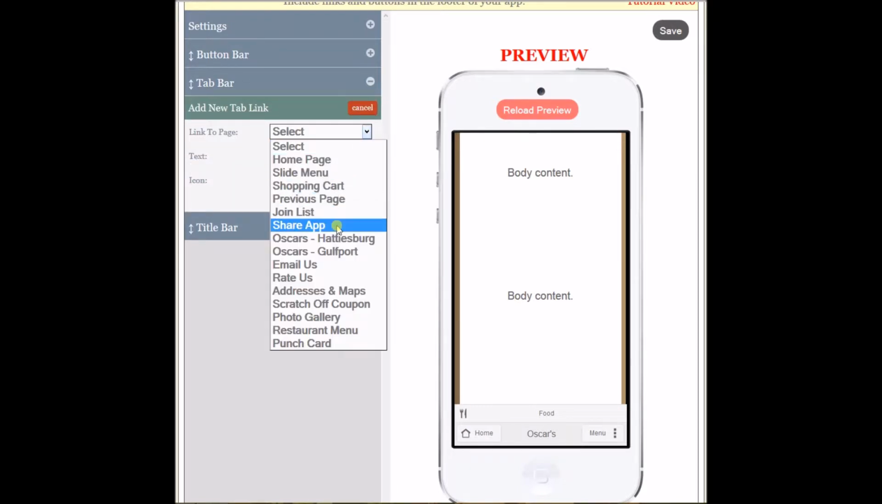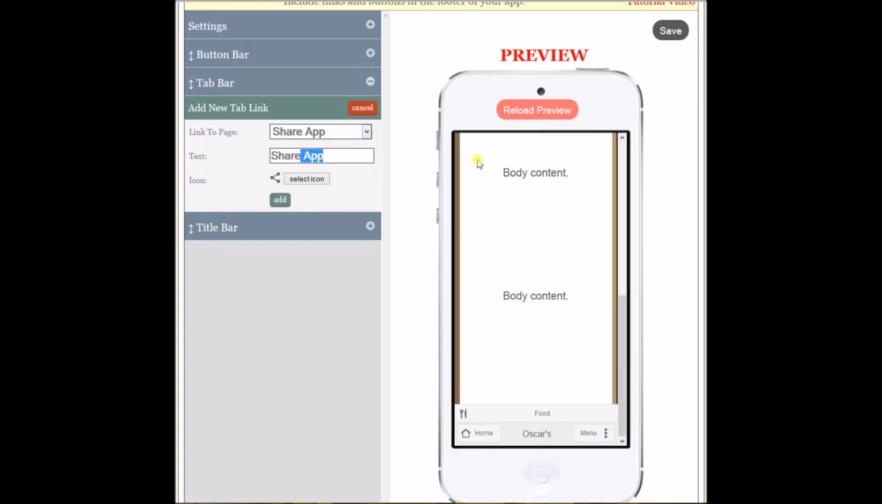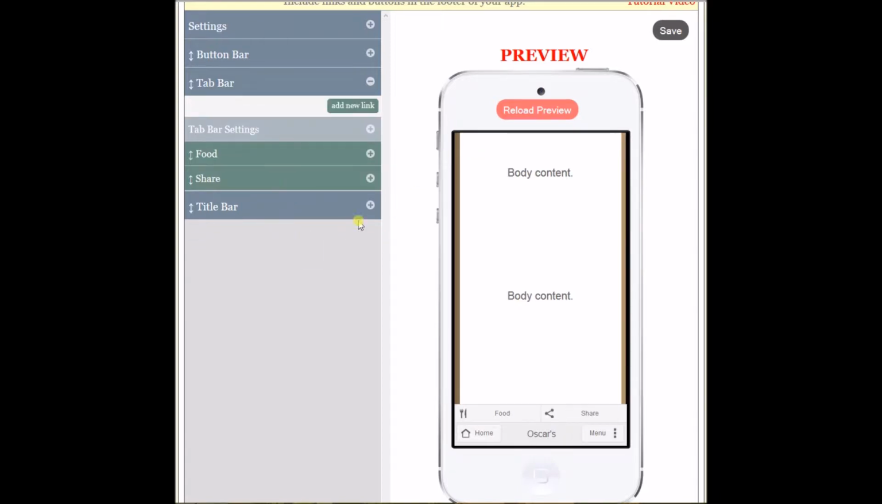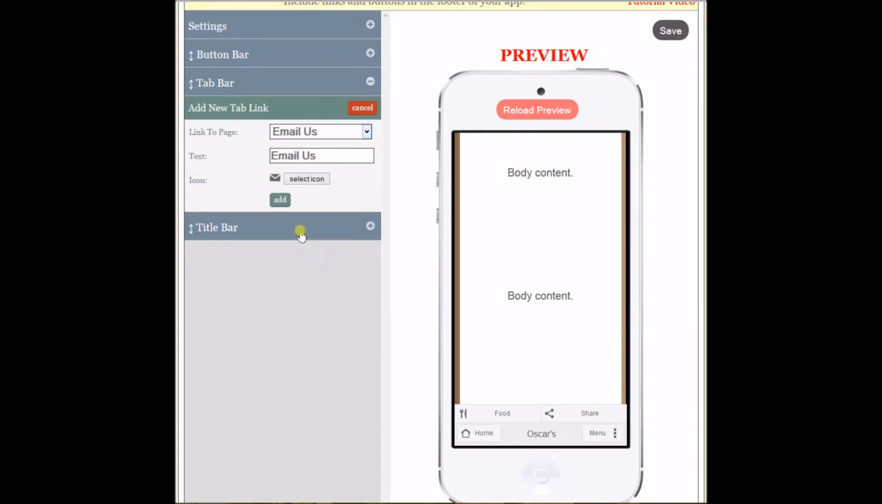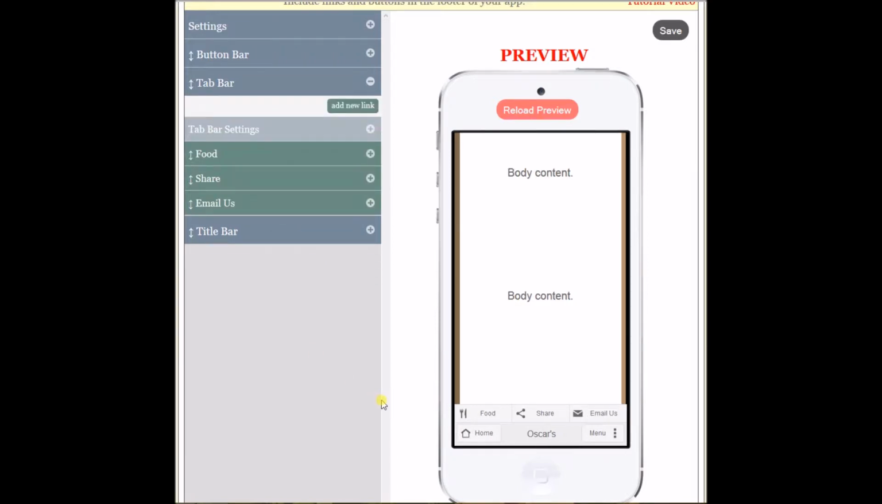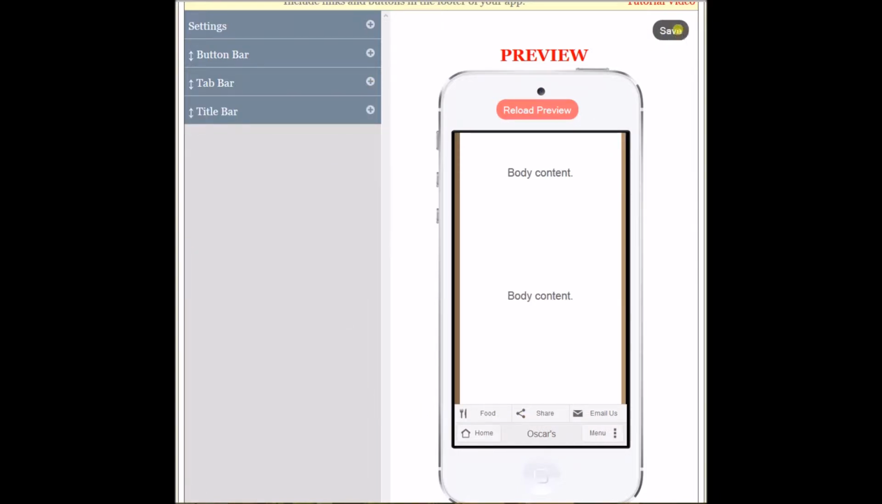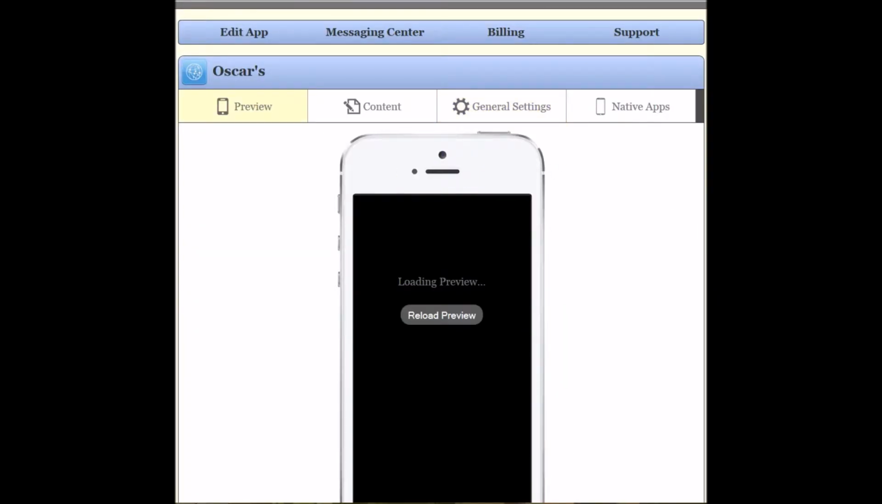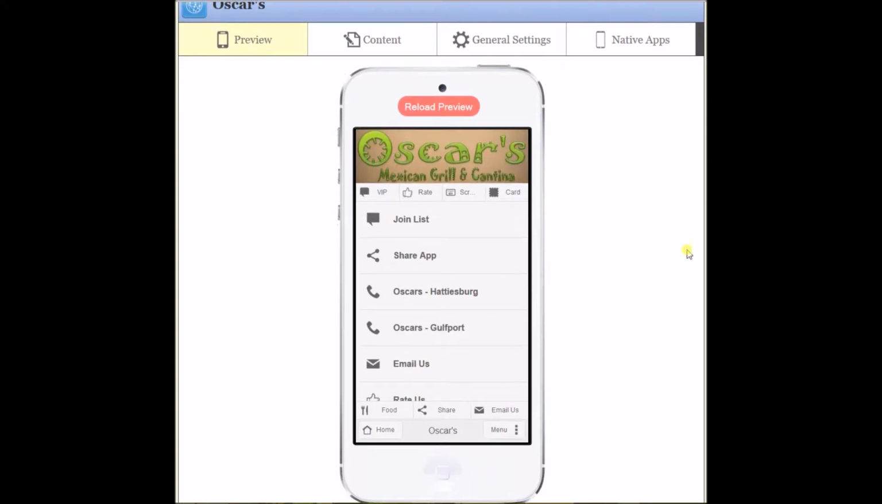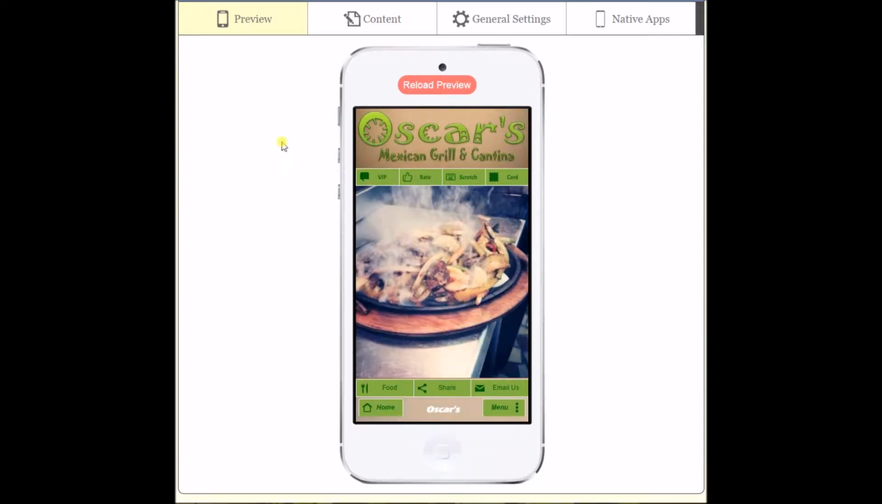We want to have an easy way for people to share the app. So we'll put it on the front page. And then email us and add. And so now you see that we have the tab bar down here. Let's click Save. Go back to our preview, reload preview. And now you see we've got the header, we've got our tab bar in the header, we've got our tab bar in the footer, and of course we removed the title bar at top. So now we're getting a little bit closer.